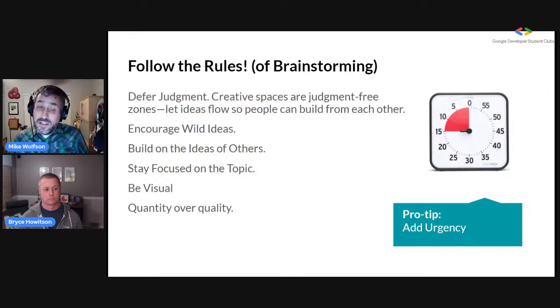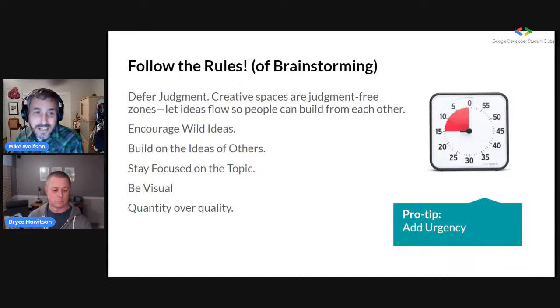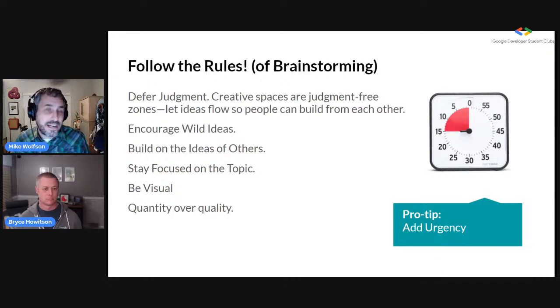But it's also important to stay focused, right? We can build and build, but if we start to build towards the wrong product or we're brainstorming the wrong thing, we're not going to actually get what we need out of the exercise. So it is important when you're working through the brainstorming exercise to make sure that you have a goal in mind and that you stay focused on exactly what it is that you're trying to accomplish.